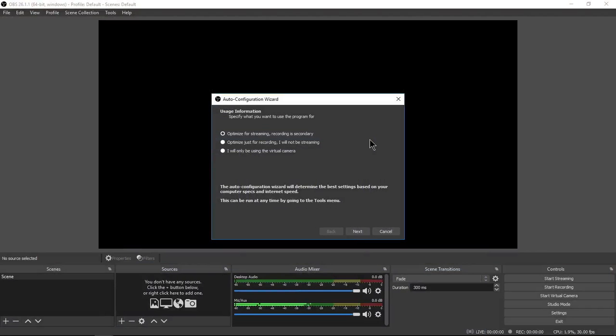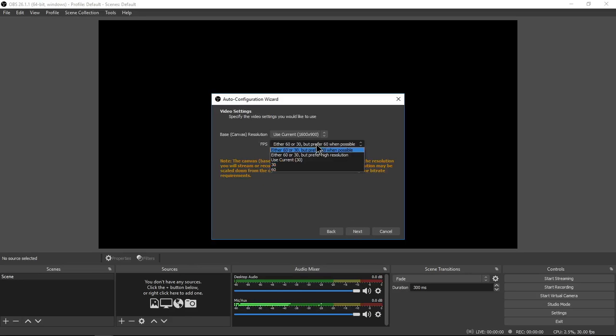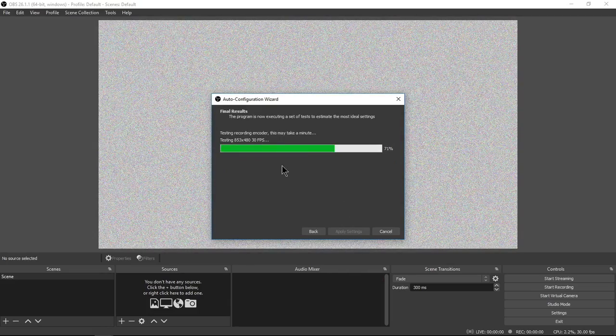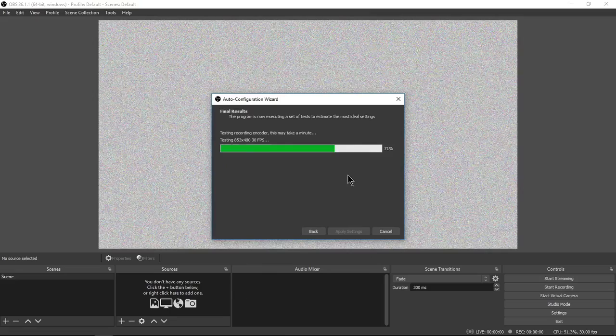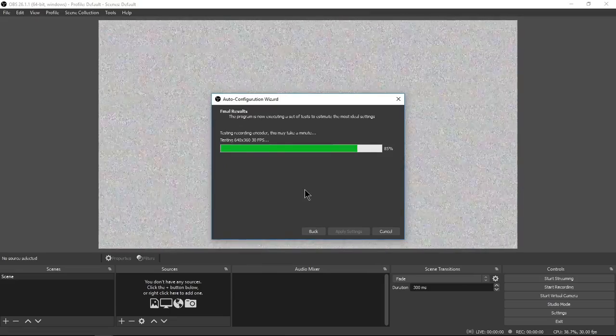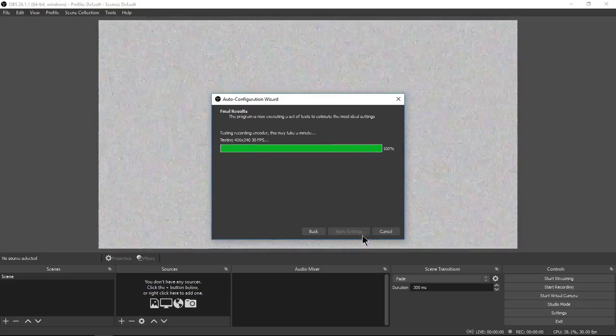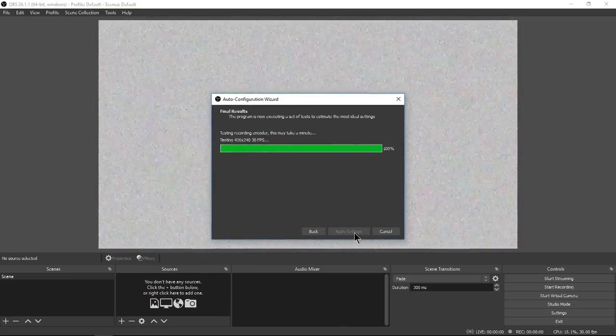Okay, once the program is done installing and you've started it, it will meet you with this auto configuration wizard. We'll select the middle one, optimize just for recording. I will not be streaming. Click Next. You set your frame rate to 30 frames per second. And next. Now, while this happens, we will have to set a few settings afterwards in the actual settings panel. But then once this is done, we can just click here at the bottom, Apply Settings.